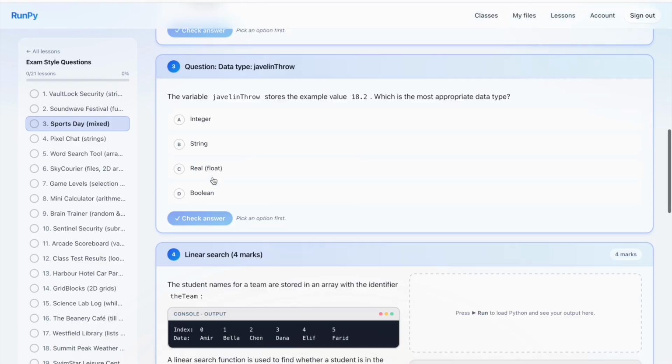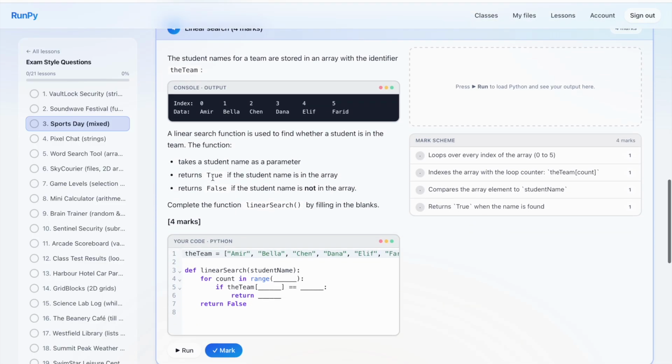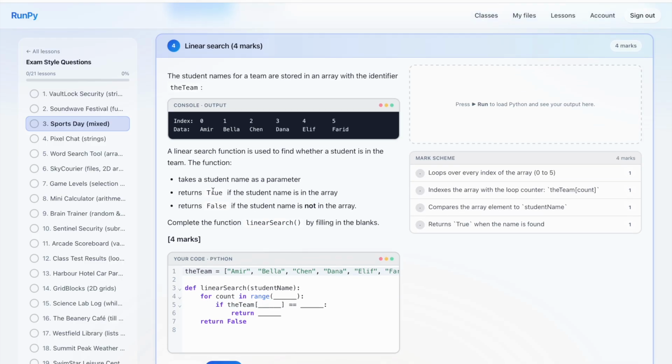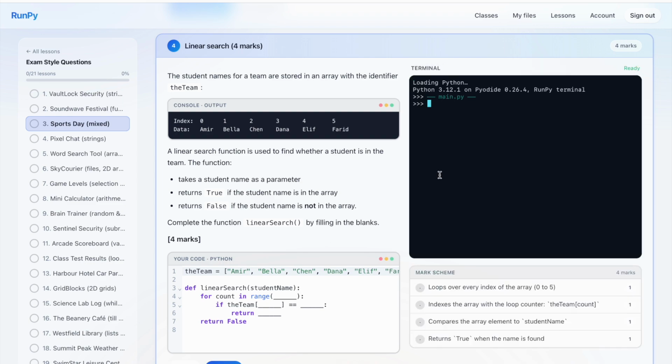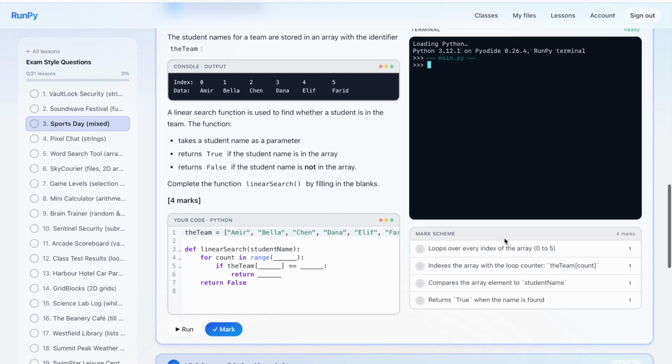So we've got some multiple choice questions before we get into the programming questions, an area for them to write and edit their code. They can run their code, so they'll get their code running here, and they have the mark scheme available to them as well.